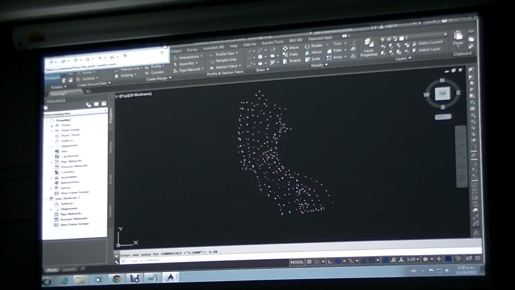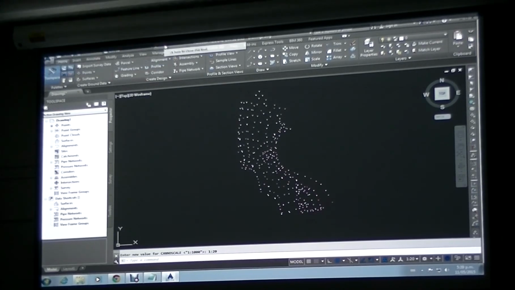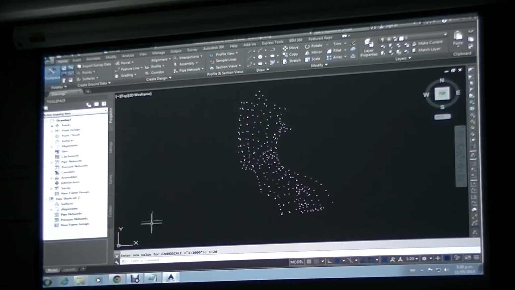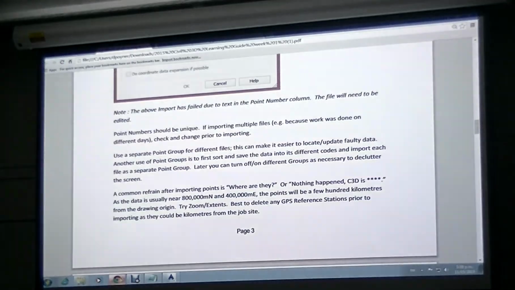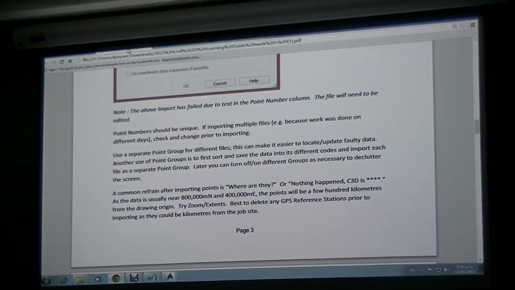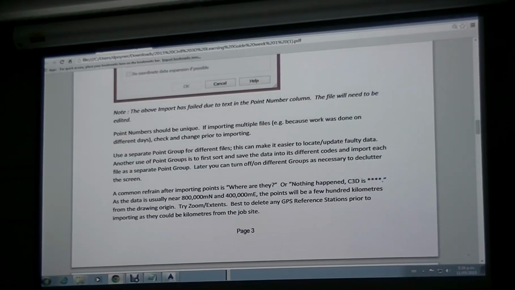So we don't need the point creation tools anymore, so we can switch them off. Right, what's the next step? Oh, create a surface. Mine's just hit the wall. I better follow my instructions, shouldn't I?